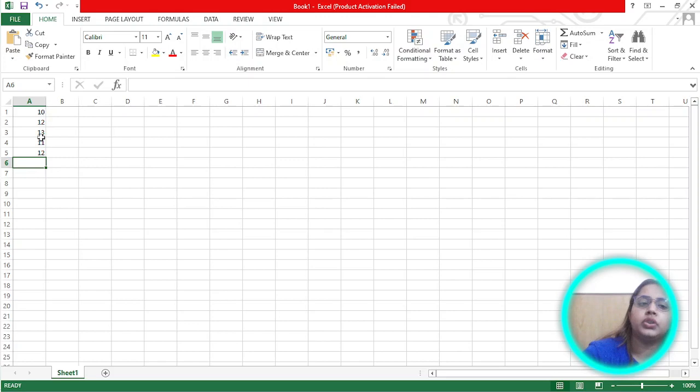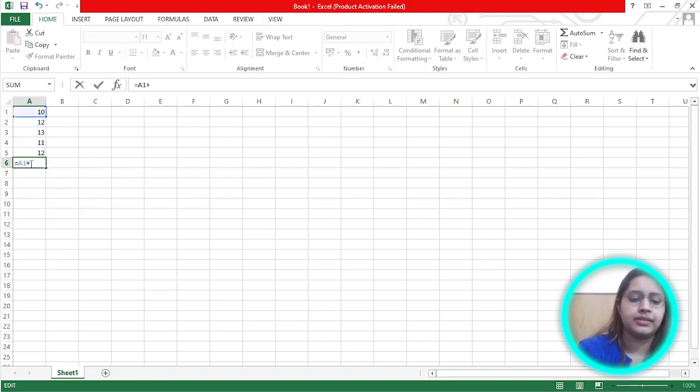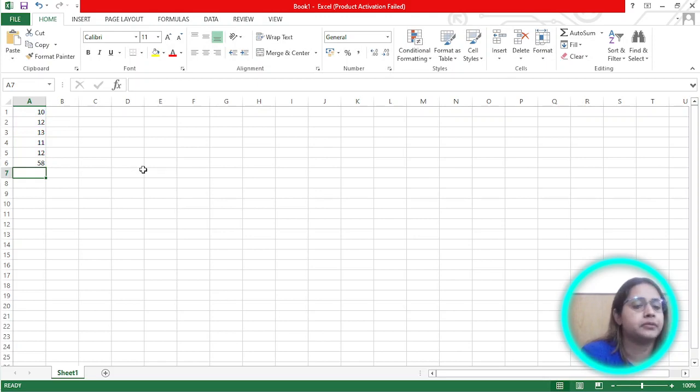Now I want the total of these 5 values here over A6. So it is a formula that I need to put there, to add all these values. So what is this? A1, A2, A3, A4, A5. So what I want to do is A1 plus A2, A3, A4, A5. I want to add all these 5 values. So that is 58.